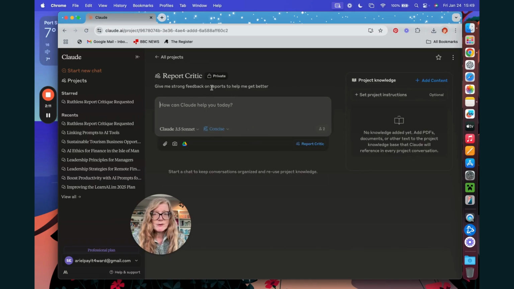And what we have the option to do here, so that's just an ordinary conversation window until we do something. So in the right hand side we have the option to add project knowledge. So again, we can add documents, as it says here, you can add PDFs, documents or other text that Claude can reference in every conversation. So in this context, if we had 2 or 3 different documents that explained how to criticise a report or how to edit a report, that might be helpful information to have access to.